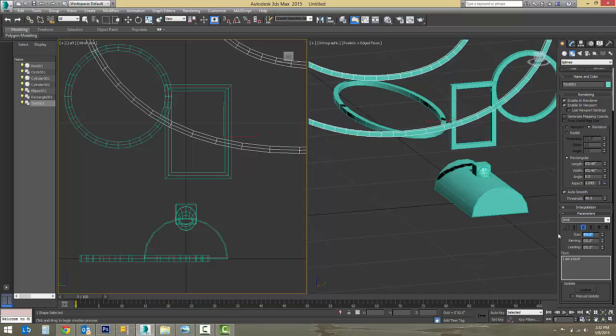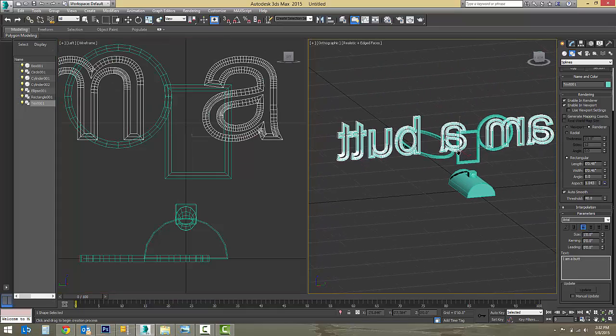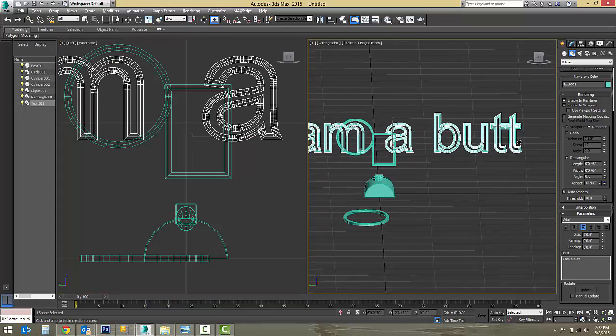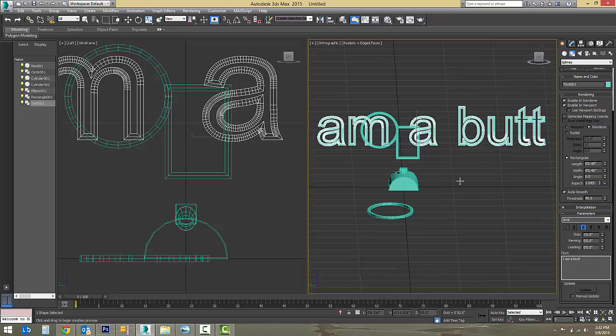Set our size, 1 foot high of I am a butt. I am a professional butt.